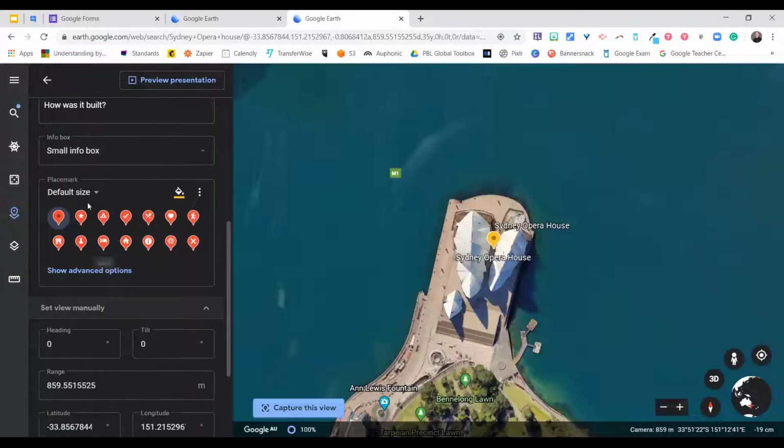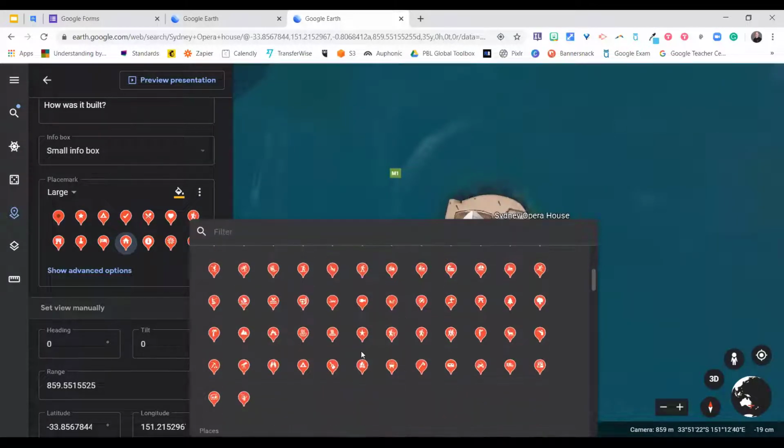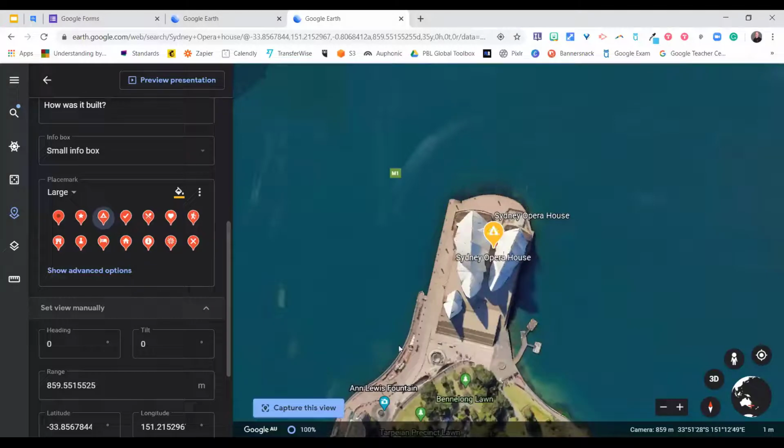You can change the default size of the images as well. So let's make them large. So see, that's a bit bigger for our students. We might want this to have a house on it, or you could select here and see more icons. And you can scroll through. There are so many different icons here that you could use. Let's make it a tent, for example.